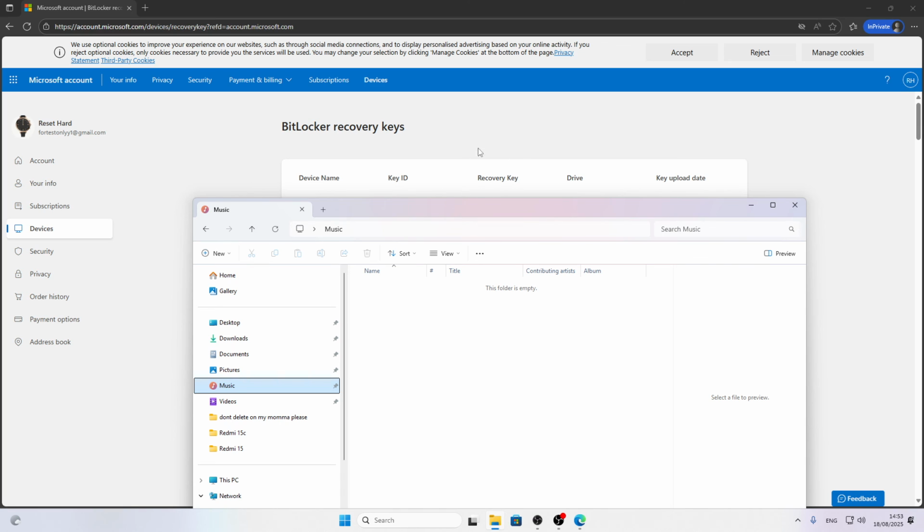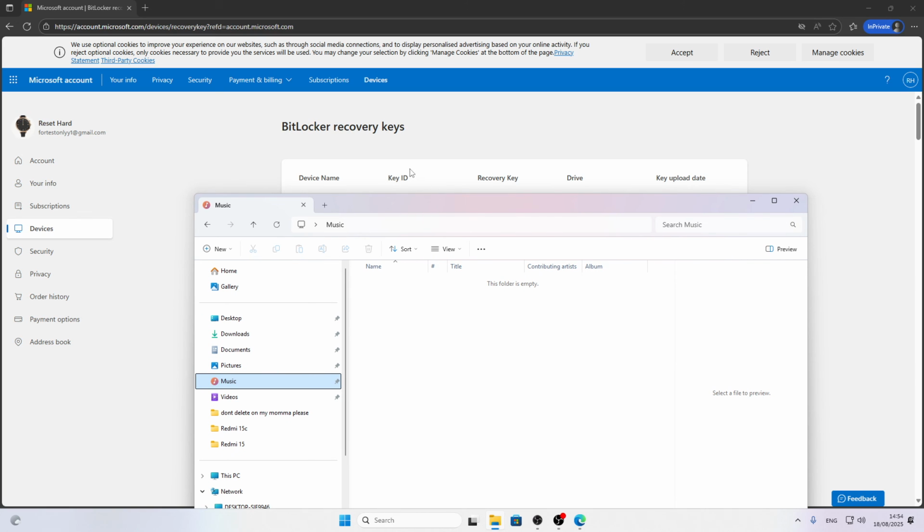If you want to know which recovery key matches your device, you can check the device name. If you know the device name of your laptop, you can find the recovery key that matches it. Otherwise, you can remember when you set up Windows for the first time, or rather for the last time, on this laptop, and check the key upload date and find the matching recovery key. But if you don't know either of these, then just find the key ID, which you don't know for now.